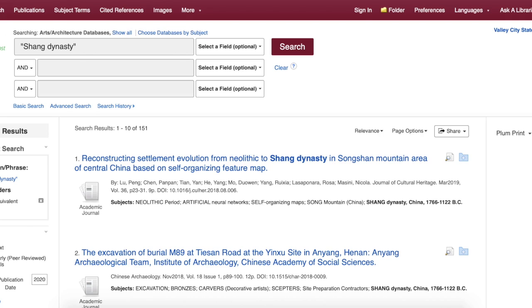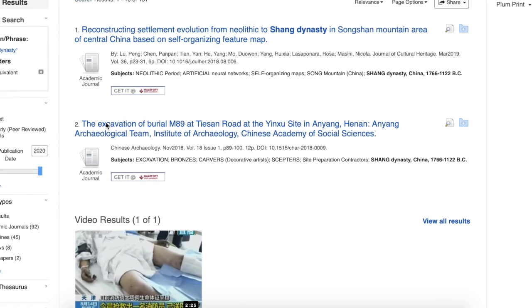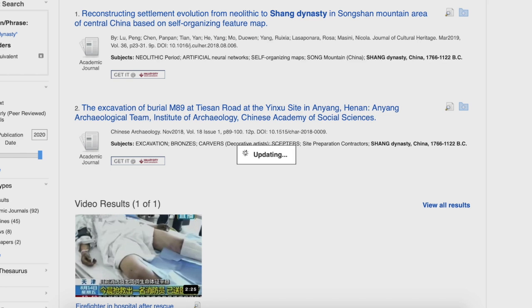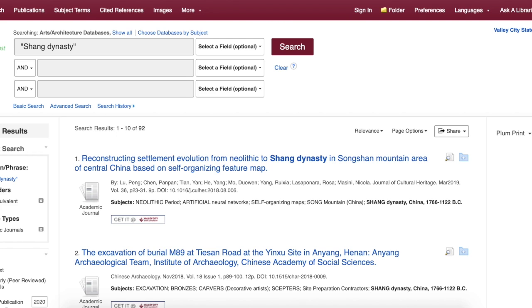Okay, so we have 151, which is not too many, but still quite a bit, so I want to limit that search down. So on the left-hand side of the page is the easiest way to limit it down. So I want to limit it firstly to academic journals, and that will bring us down to under 100 results. And I usually recommend having between 50 and 100 results, so 92 is actually a really good place to start with looking at our results.